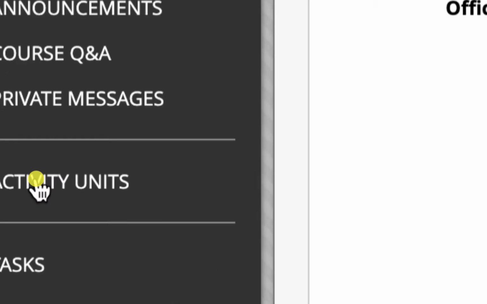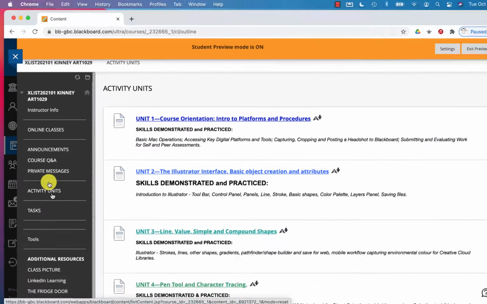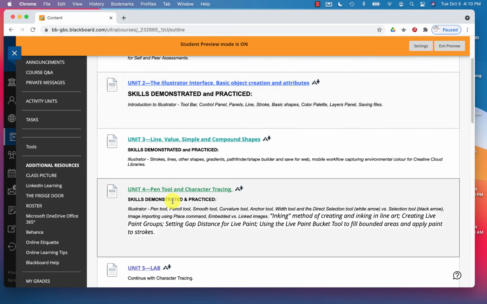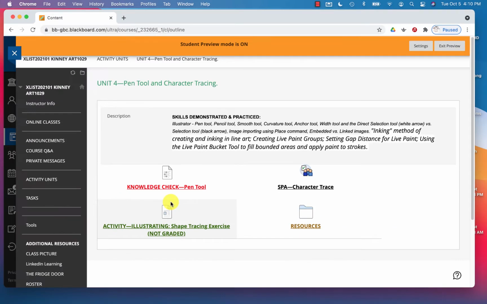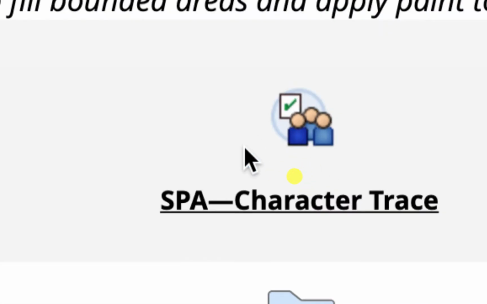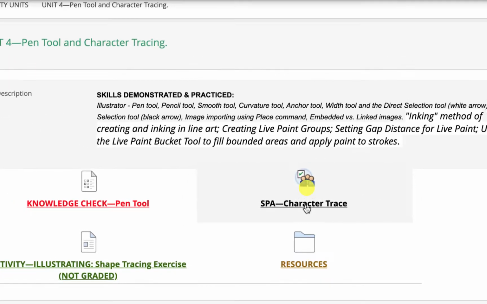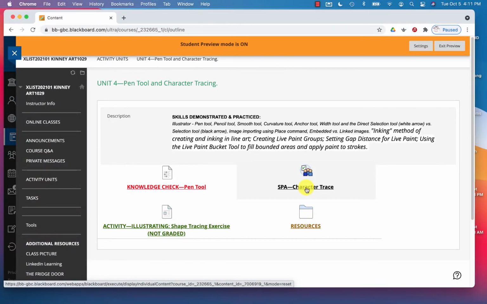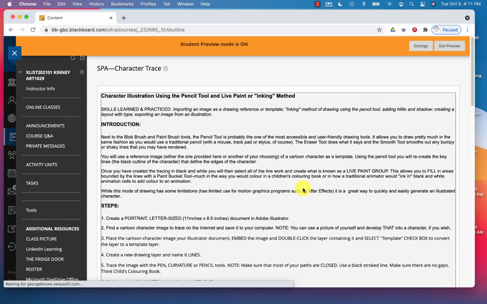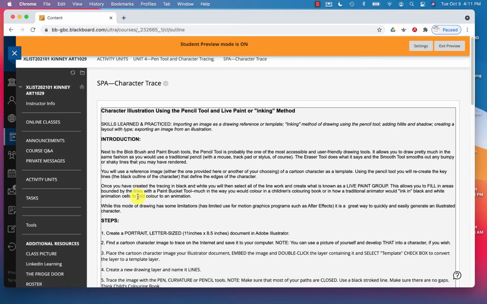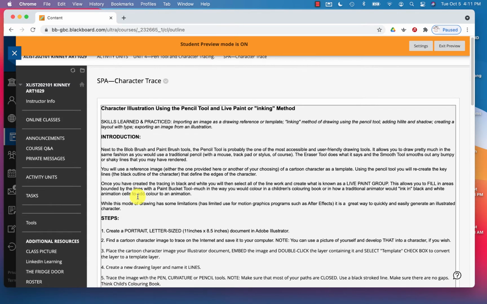So just one more time, click on Activity Units, go to the unit that you're concerned with, click on the link, it takes you inside. You're going to see icons, and here's an icon for the Self and Peer Assessment Character Trace assignment. Now you're just going to click on that link, and links are identified by underlines. Click on that link, and it looks like it's taken you inside the assignment.